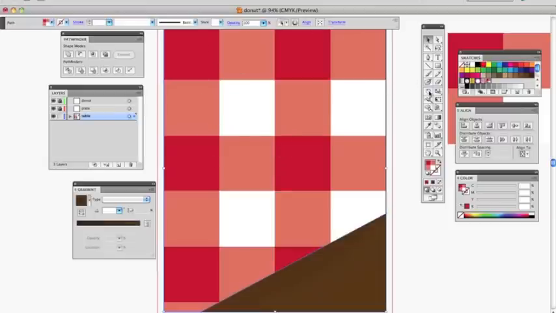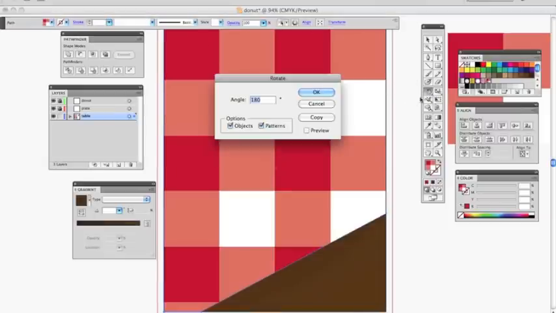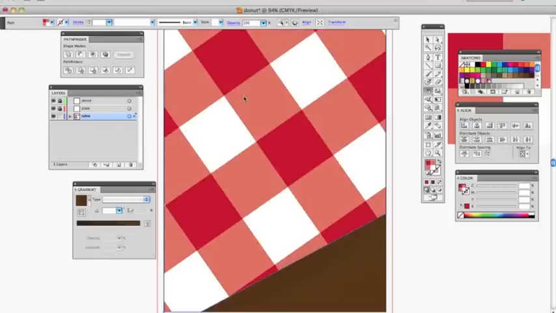Now I can come in here to my rotate tool. I'll double click on that. I don't want to rotate my object. Instead, I just want to rotate my pattern. I'm going to rotate it about, let's say 35, and hit OK.